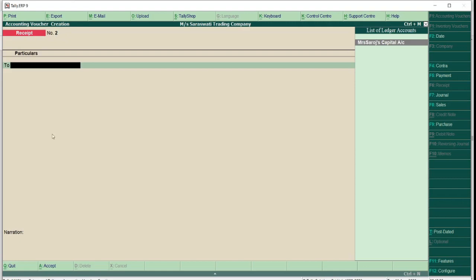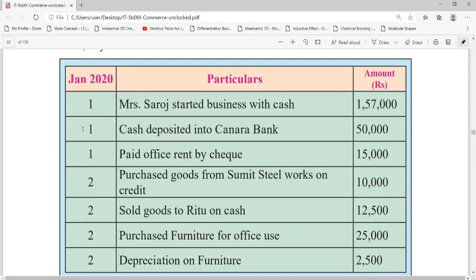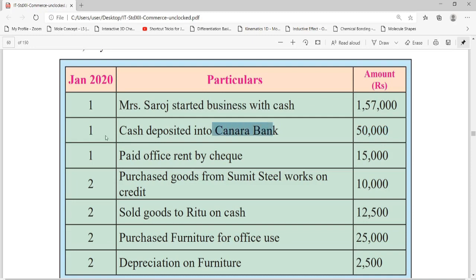So this is how one voucher entry is done. Now you can see receipt number 2. So I have created the first voucher. Now let's see the second transaction from the problem. The date is the same. Cash is deposited into Canara Bank, 50,000. The two ledger accounts are going to be cash and Canara Bank. The cash ledger account is already created by Tally, and we are going to create this Canara Bank account.